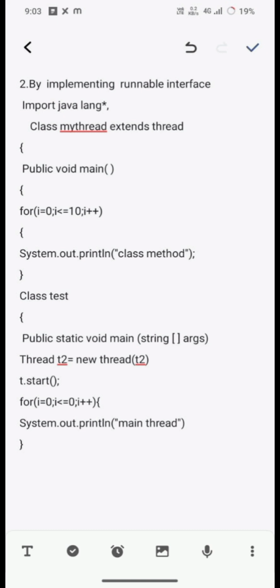Now we see the advantages and disadvantages of threads. The advantage of threads is improved performance. Multi-threading can significantly enhance performance by allowing multiple tasks to execute concurrently, especially in applications that can be divided into smaller independent tasks. Another advantage is better responsiveness. Threads can improve the responsiveness of interactive applications, allowing the user interface to remain responsive even while the application is performing lengthy operations.